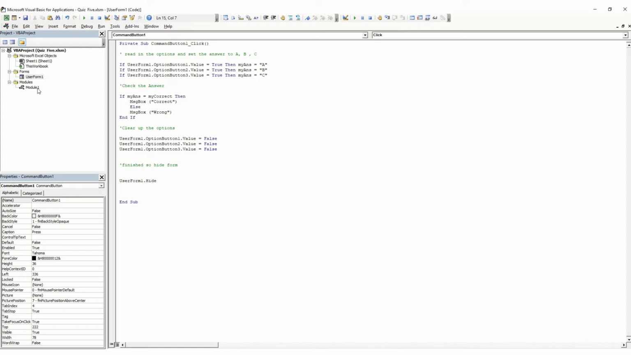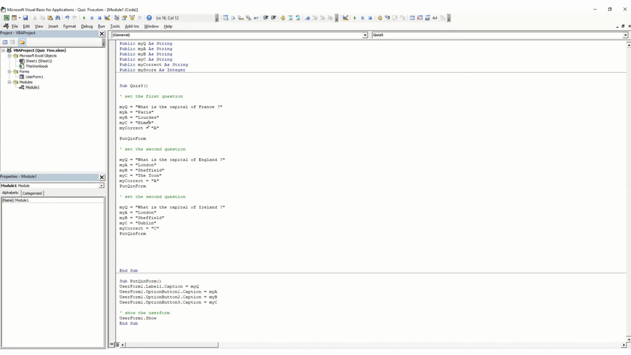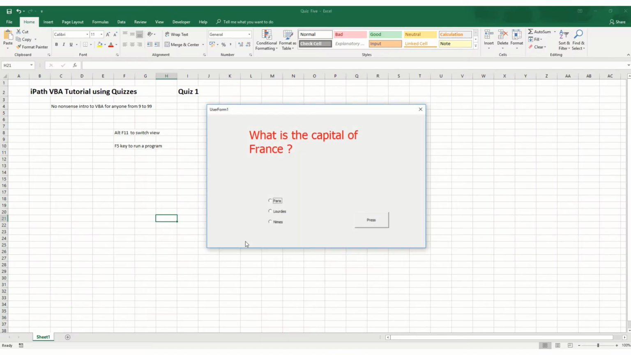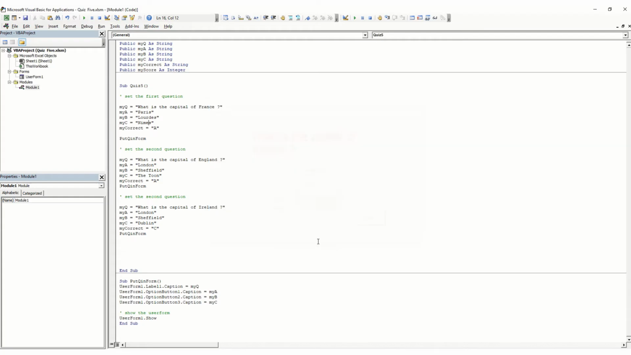So let's go back to the module and try that. And F5. What's capital of France? Paris. Correct. And now, because we cleared them out, there's nothing in this second question. And then Dublin. Okay.